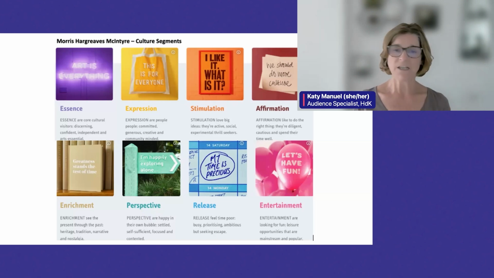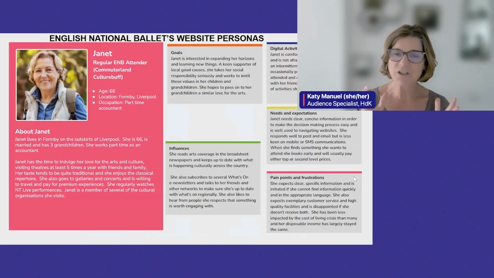So the next slide, which I'm really not expecting you to read because there's a lot of information on it, shows you the level of detail that we've gone into. This persona is Janet, who is a regular English National Ballet attender. She's the equivalent of a Commuterland Culture Buff, effectively. We've looked at her needs and her expectations, her influences, her pain points, and we've checked that we've worked through each department at ENB to check that this has a real sense of authenticity.